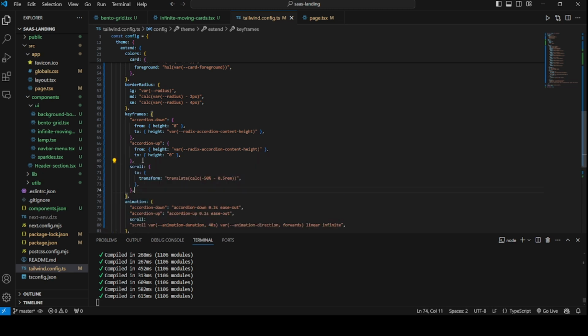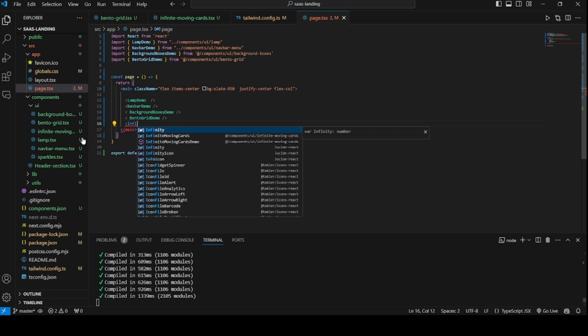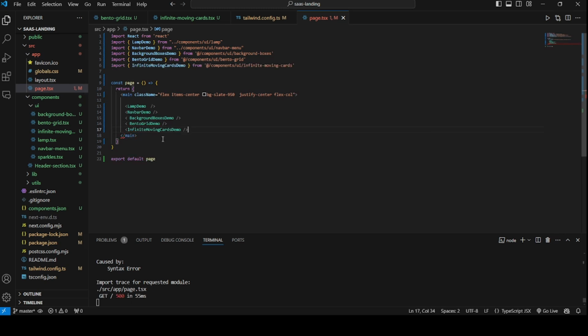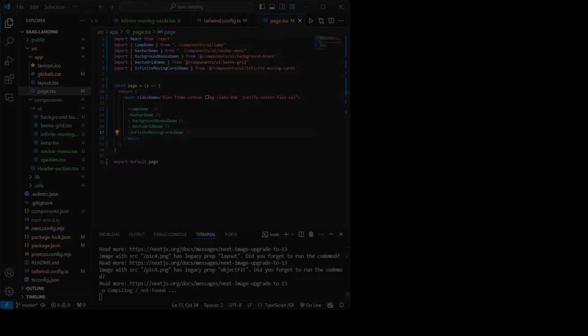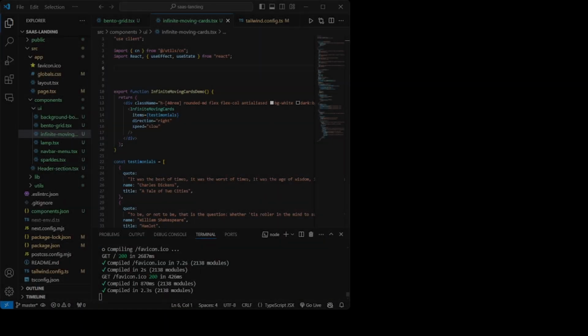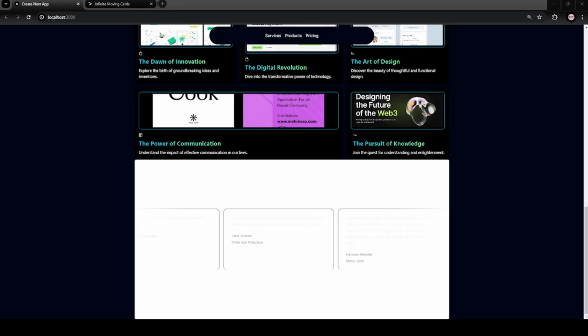And in my keyframes, again I have to add this here. So before checking Chrome, let's see the page.tsx. I have to add infinite moving cards demo here. Then if I go and check, let me take you to that Chrome page.